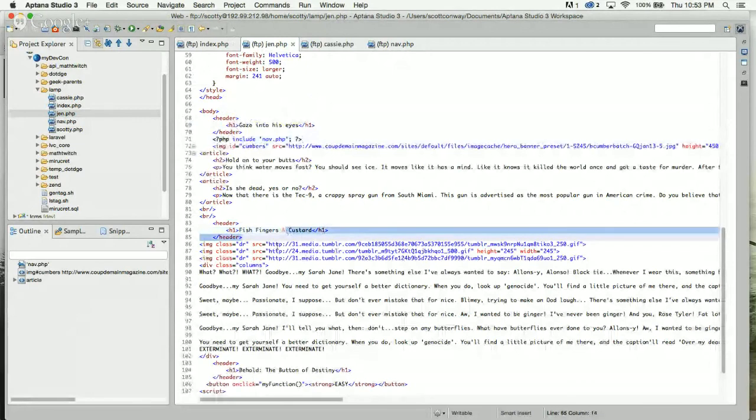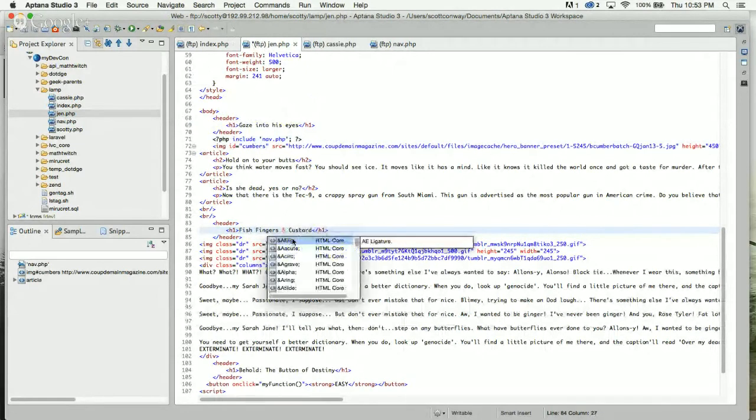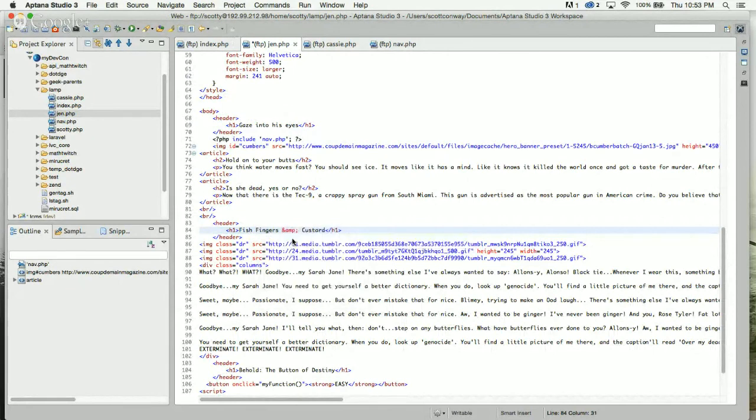Oh, by the way, fish fingers and custard, I would probably have made the ant. So there's all these fancy characters. Yeah, I think it's am. Yeah, am for ampersand. So that's just the friendlier way to do it for the browser.